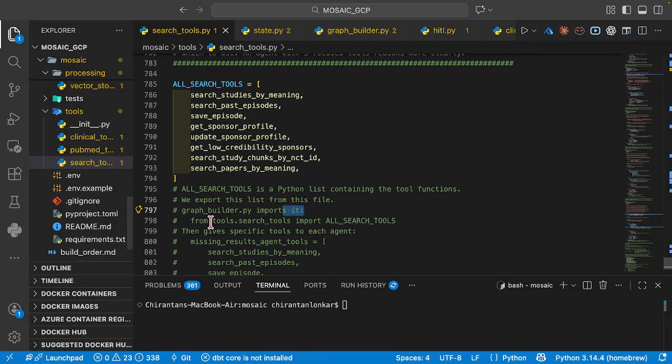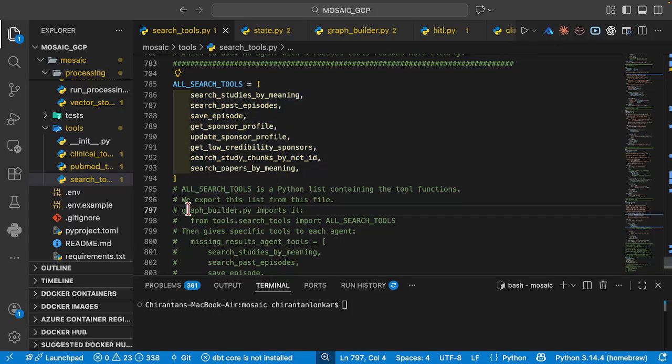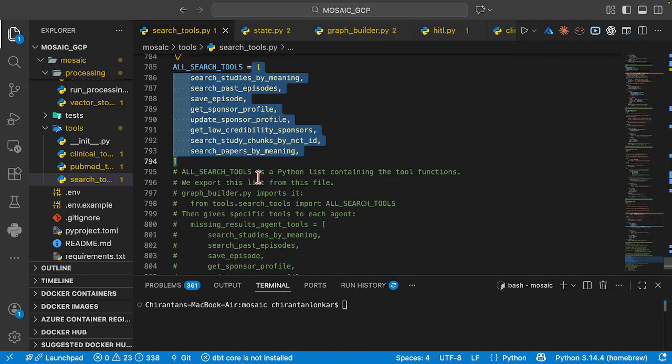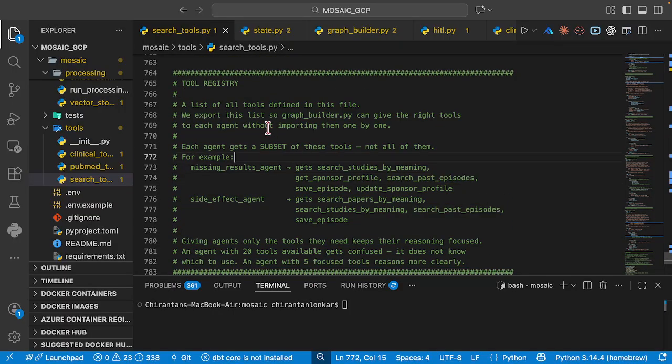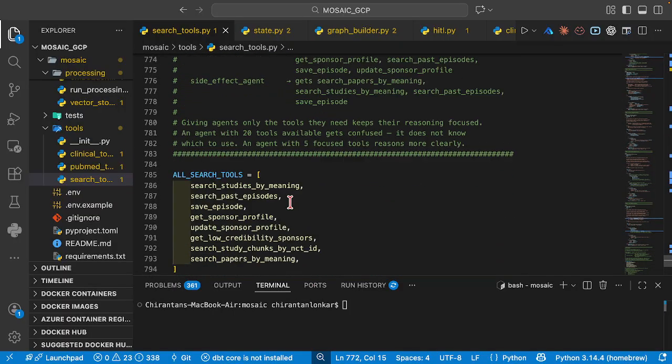If you see in graphbuilder.py, when we'll be building it, we'll be using this command: from tools.search tool import all search tools, which means when we'll be building the LangGraph, the final graph, we need all these tools into consideration. So we cannot type it one after the other. We're just going to call all search tools, which is going to access all the tools in one single shot. And this is called tool registry, as simple as that.